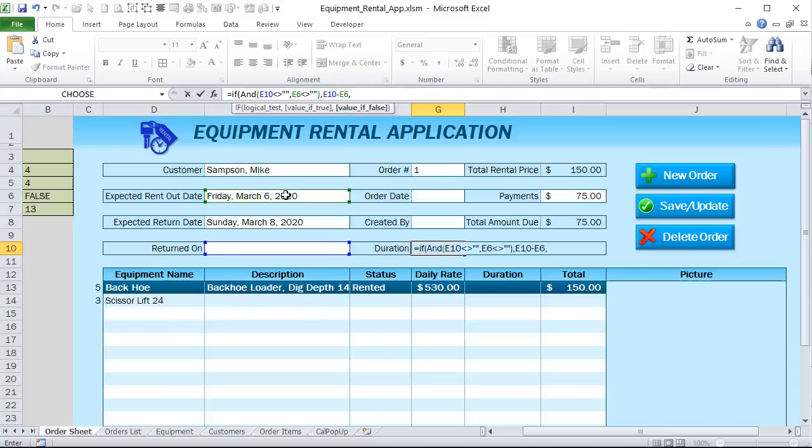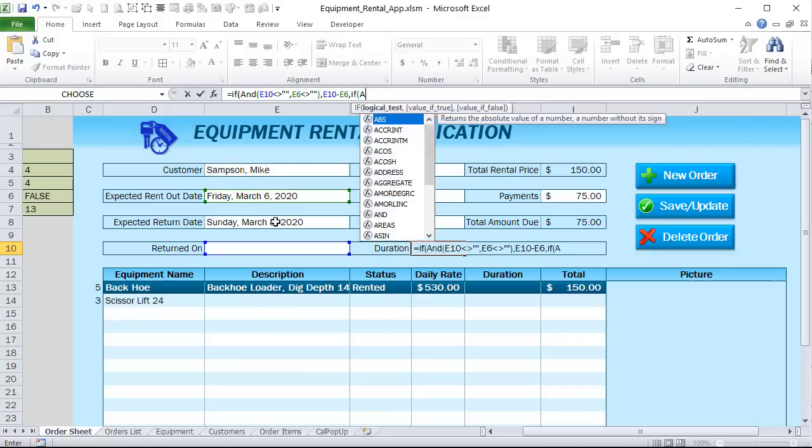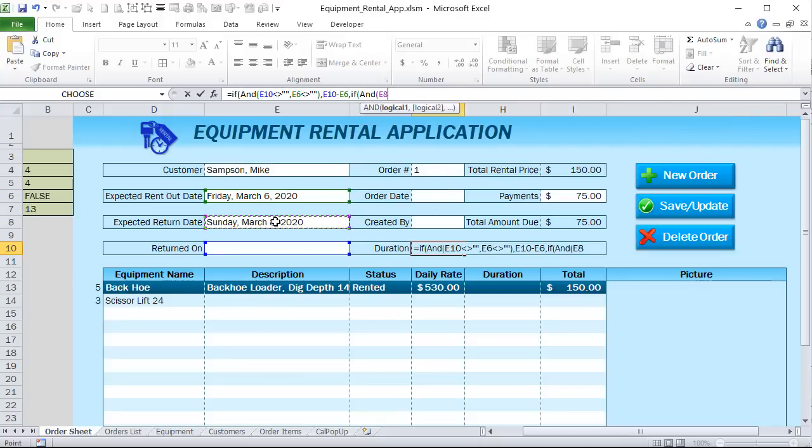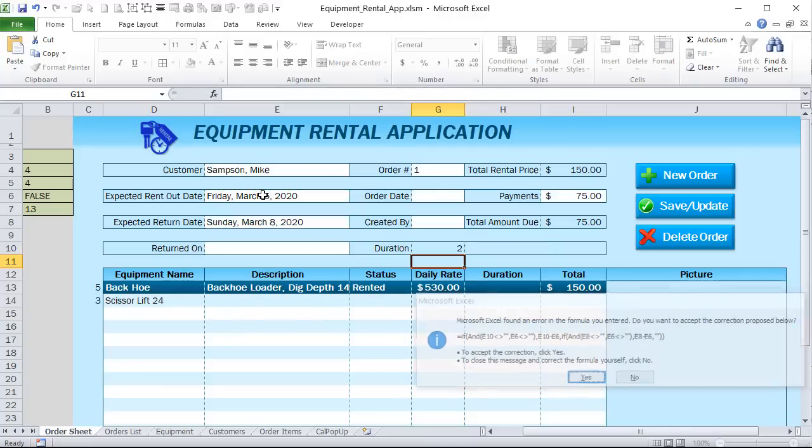Otherwise, I want to do another one. I want to make sure that the expected return on date does not equal empty, and also again, the rent out date does not equal empty. If those two are okay, then I want to do our return on date minus our rent out date. Otherwise blank. In case one of those is blank, let's take a look at that.